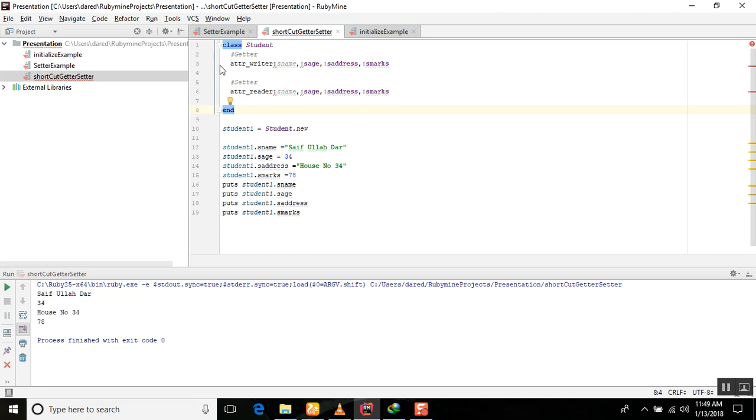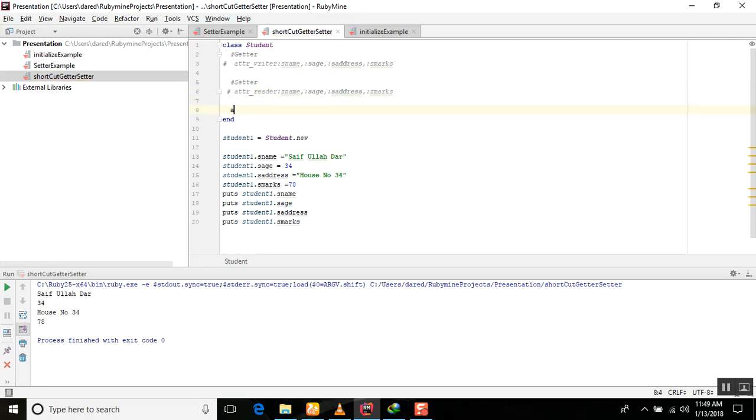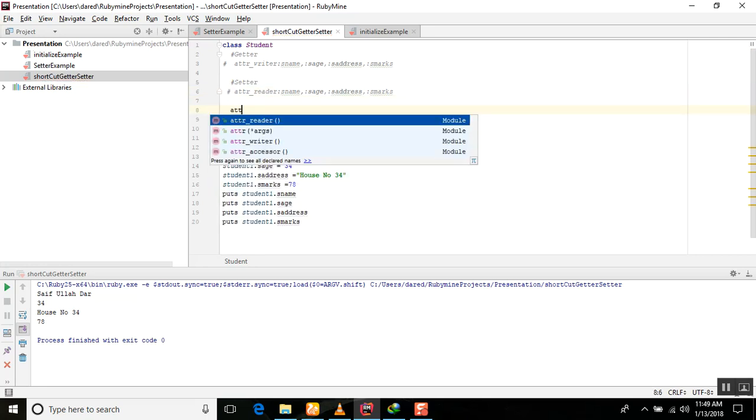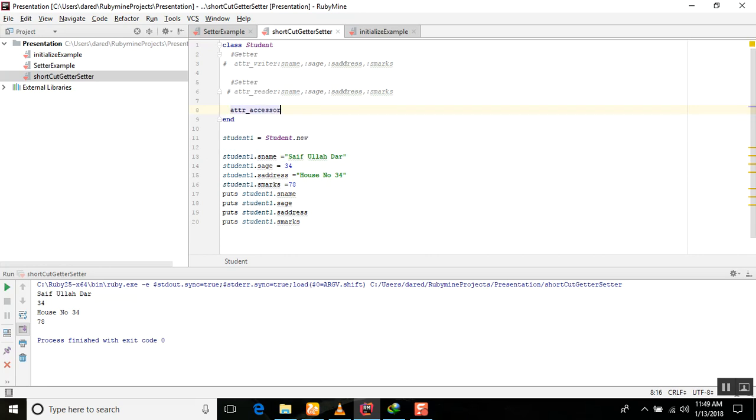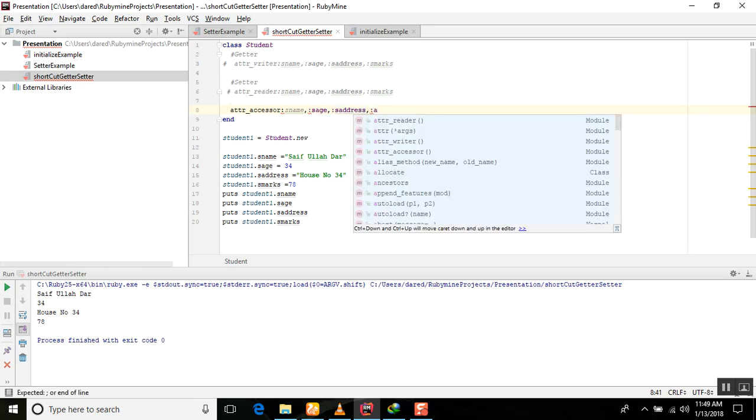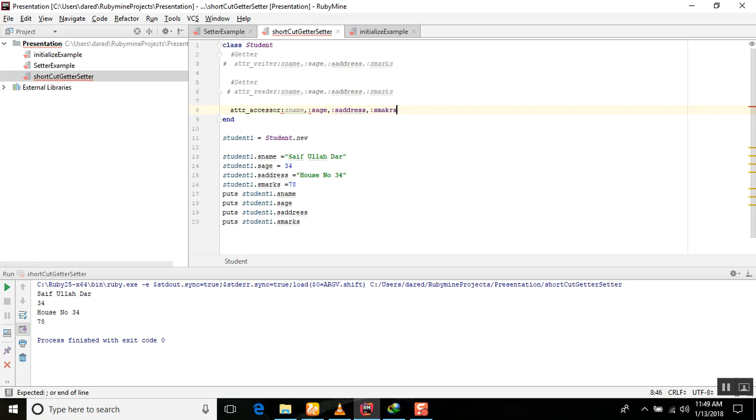So you can get rid of all these things. And now, for example, I am going to comment out these 2 lines and use a single line. For that we will use attr_accessor rather than attr_writer or attr_reader. Just use s_name, comma, s_age, comma, s_address, comma, and s_marks here.